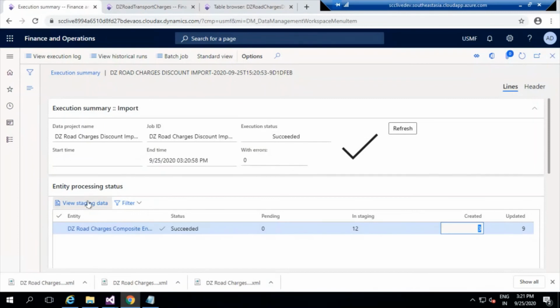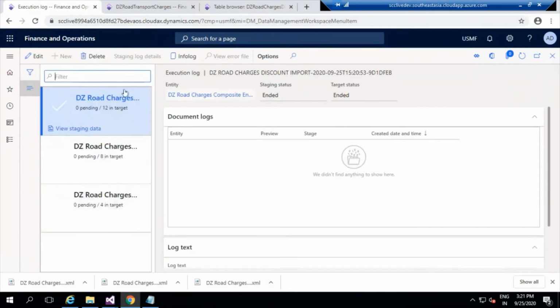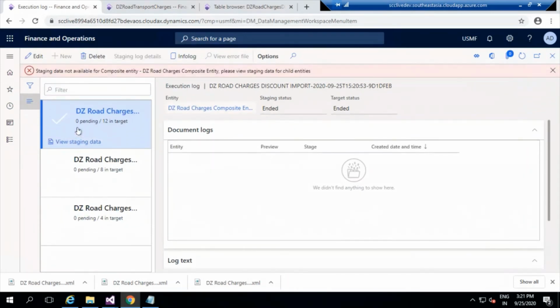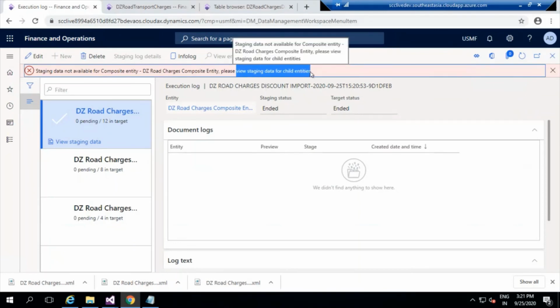So if you want to verify in the staging data, you can verify. And this is the staging data for the composite entity. When you click on this, obviously you will get an error. The reason is that composite entities do not have any staging table by themselves. If you want to find the staging information for the composite entities, you'll have to view the staging data from the child entities.